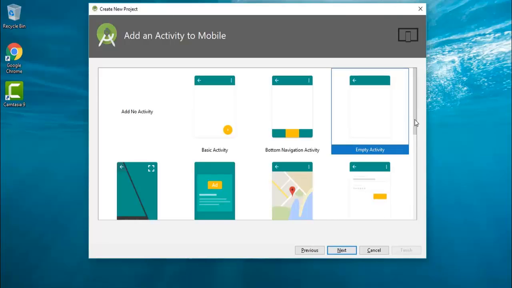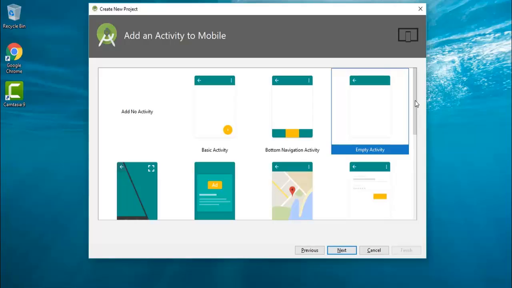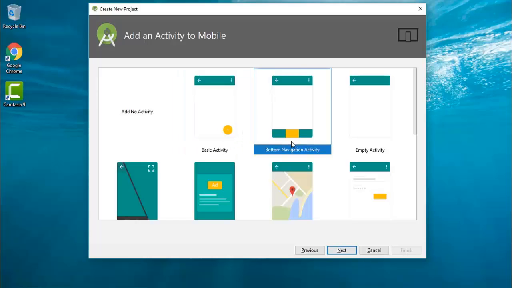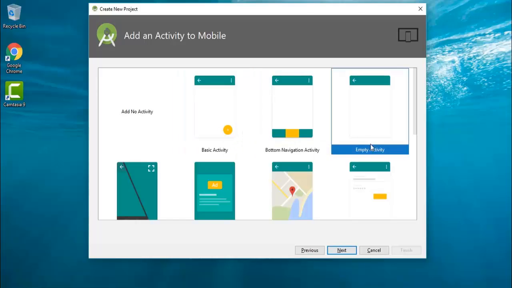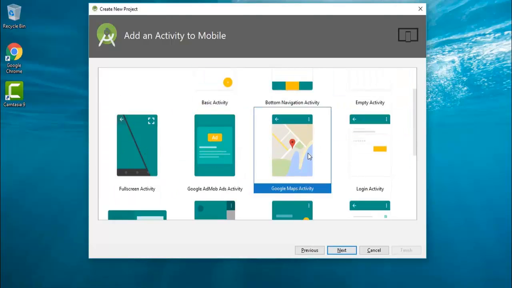And that's not a very good explanation. It's quite a tough thing to explain. But just by looking at these pictures, you can see what an activity actually is. Here we have a basic activity, which has a button. We have a bottom navigation activity, where you can tap things at the bottom of your Android screen. We have something that's empty. We have full screen. Tons and tons.